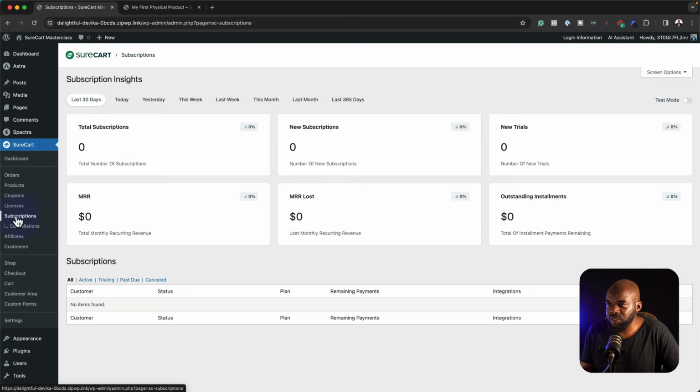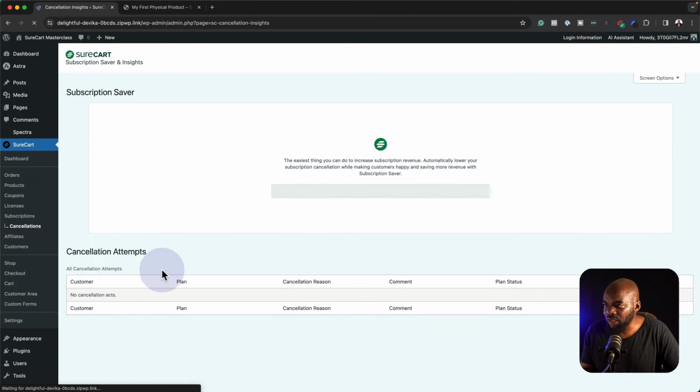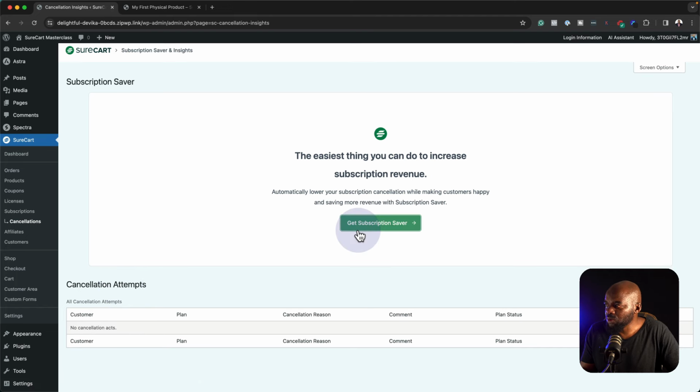Over here, I'm on my subscriptions. This is where I can see my insights into my subscriptions. If I want to take a look at my cancellations, I can just click on cancellations, and this will show me how many users have canceled, and I can also get to see all the users over here. Now we also have this subscription saver. Now this is a paid option.